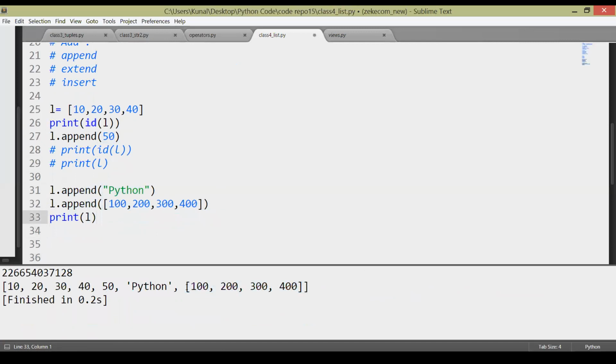Okay, let's try to access this list now. What is the index of this element? So 6 or -1, I can use either of them. L of -1. Okay, so this is my list. Now I want this 300 from it. 0, 1, 2. Either I can say 2 or -2.